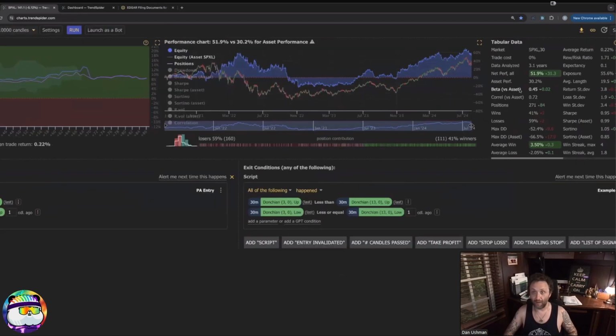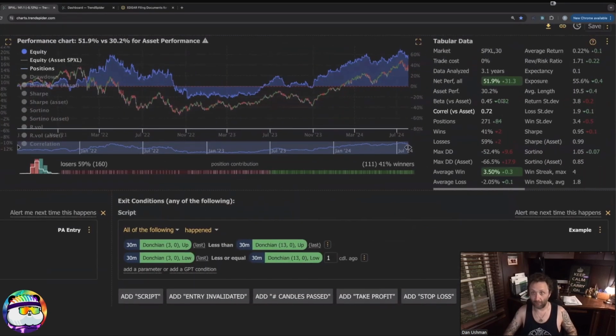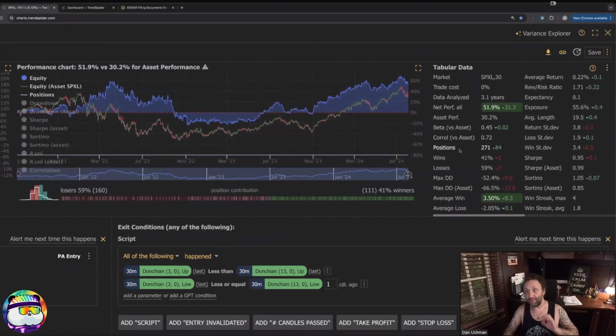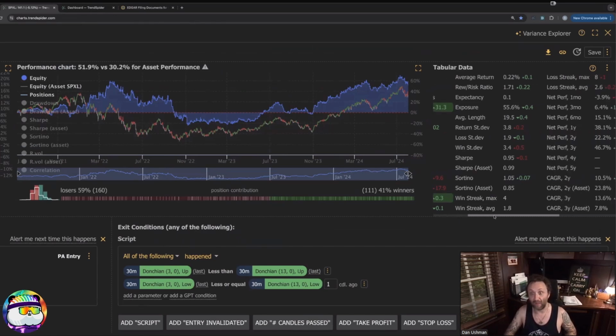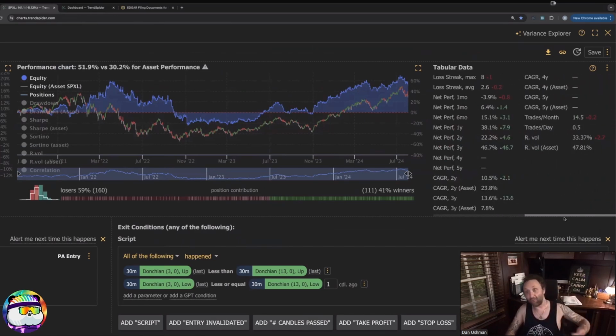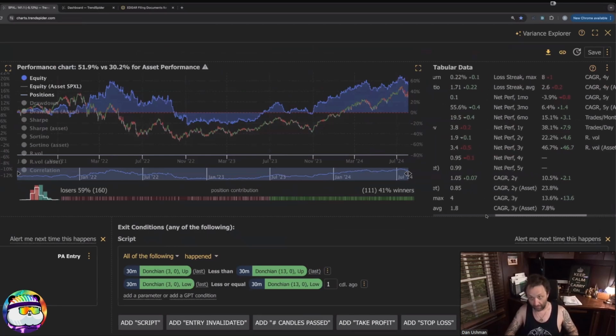The first thing we're going to look at is up here in the top right corner, the tabular data. This is giving you all the statistics that you would care about, right? And we built this for one of our institutional clients, right? So a lot of these are things like Sortino ratios, CAGRs, right? These are like hedge fund ratios that you get here, right?